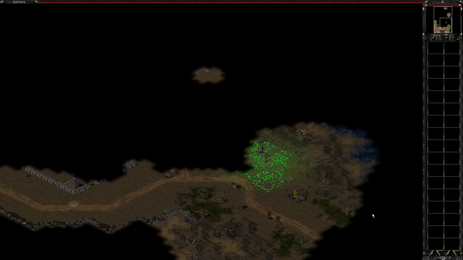Alright, let's go grab this vehicle. And all of a sudden it is unstuck.